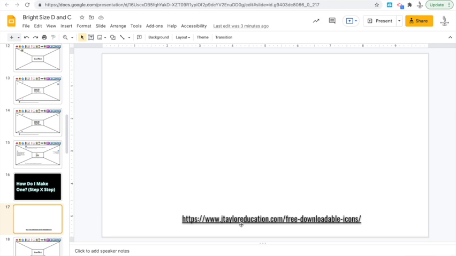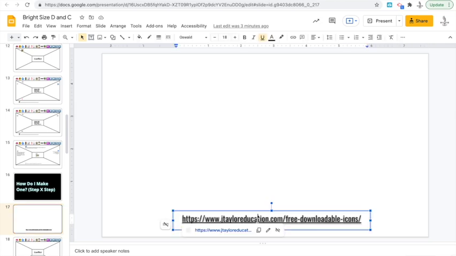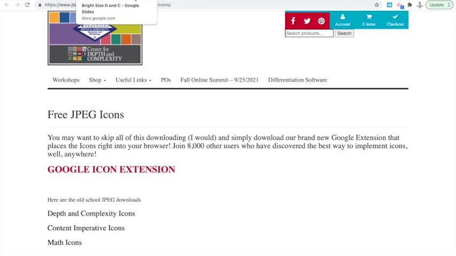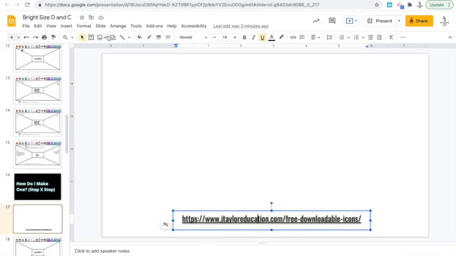Okay, if you want to use the glossy J. Taylor icons, you can do that by clicking on that link or typing in that link. And you can get depth and complexity icons, the content imperative icons, and the math icons. But again, we're just going to be using the emojis.